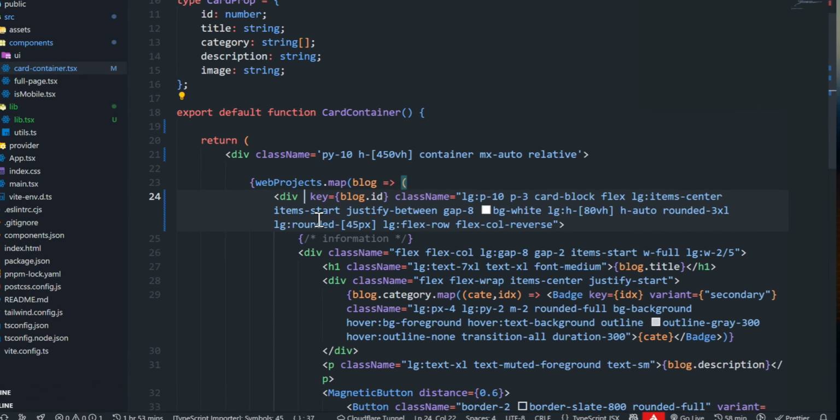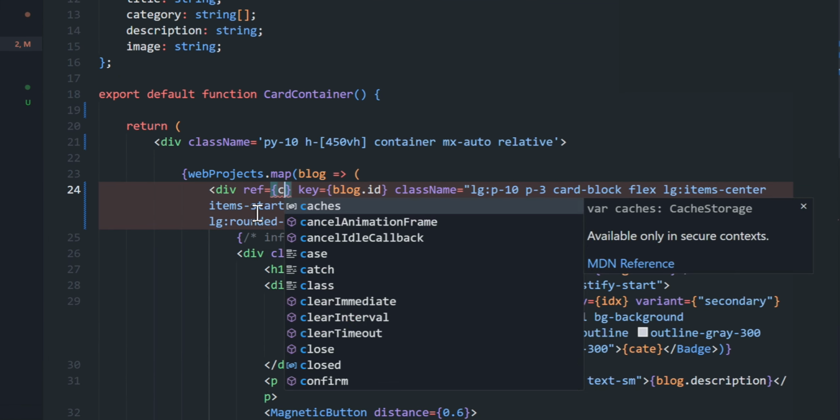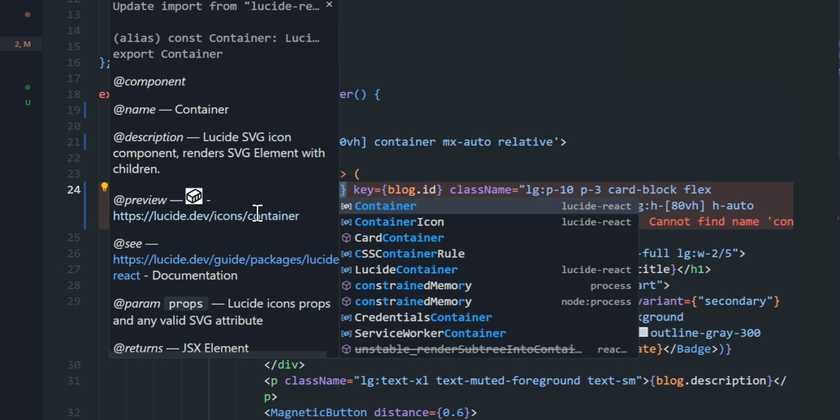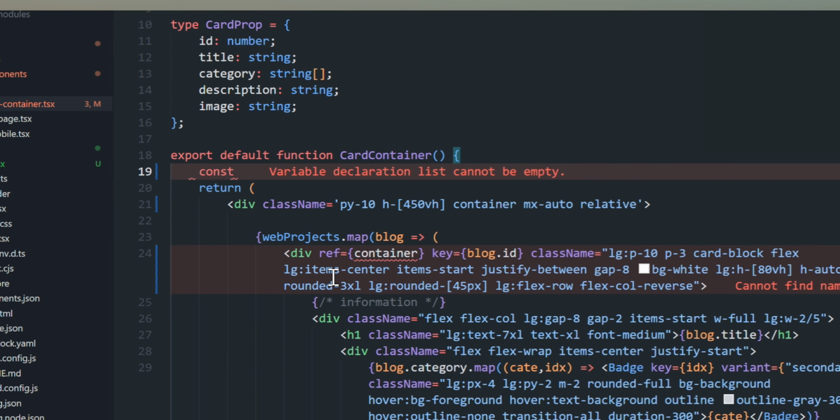Here we'll be targeting this using ref and using a variable called container.